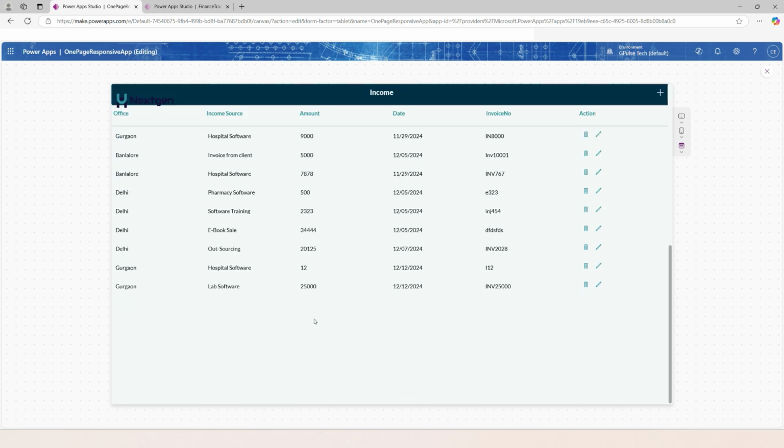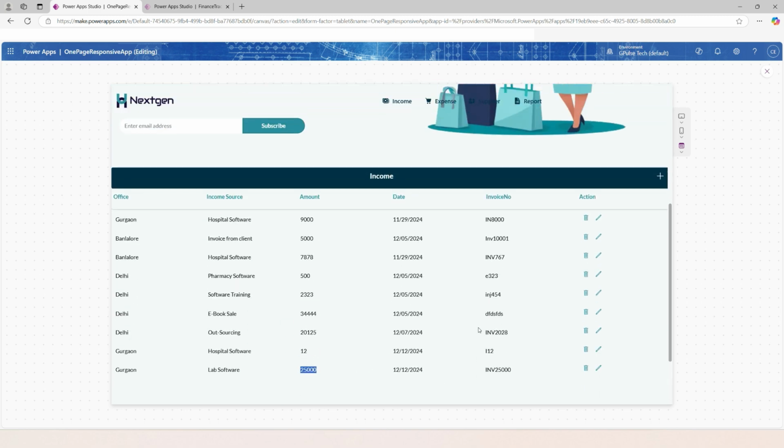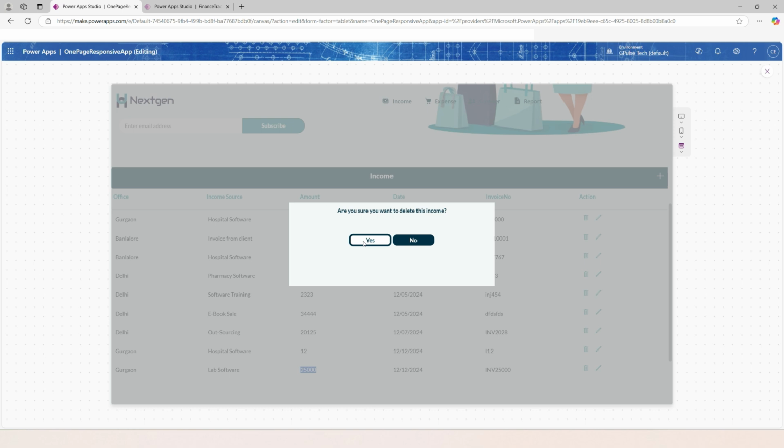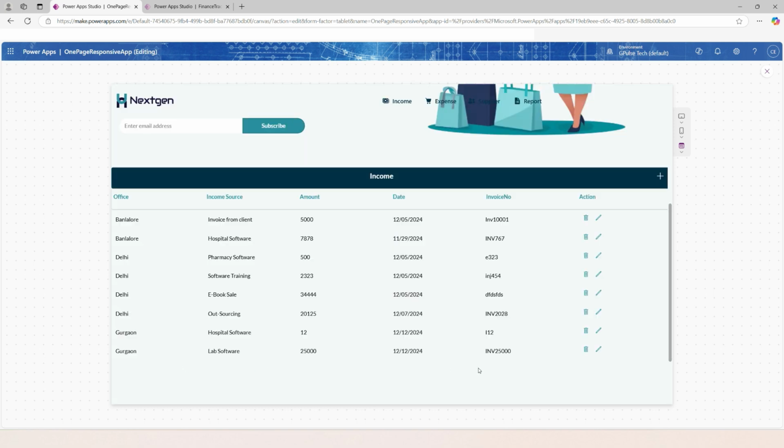Now again, let me try for this record, lab software. Click on delete icon, say yes, and that record has been deleted successfully.